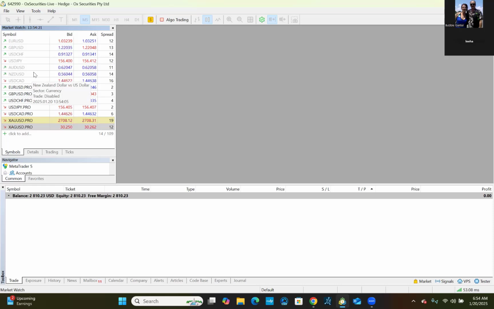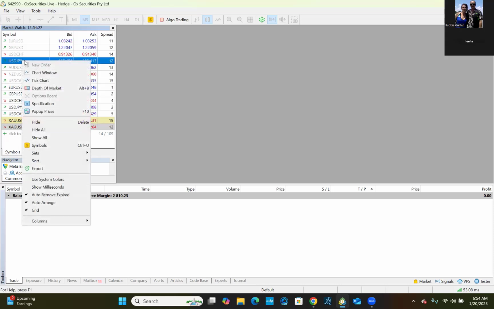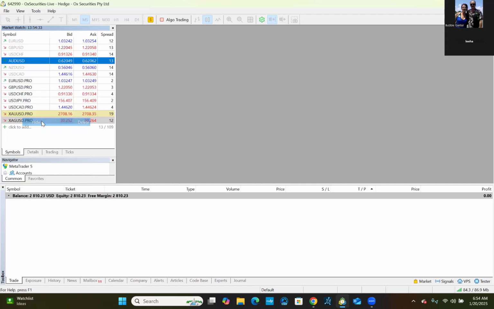So highlight it blue and right click and see hide. It's too expensive. You're not going to trade it. So you take it off your watch list. Okay, it's gone. Now, the USD CAD is $1.44.